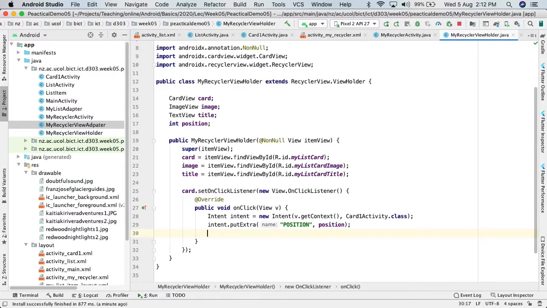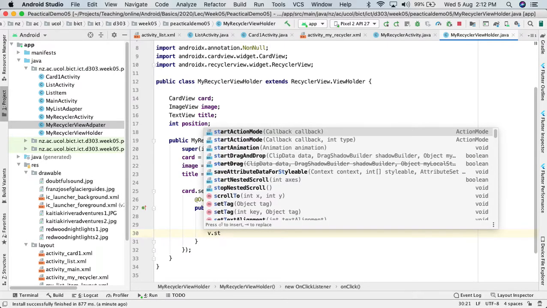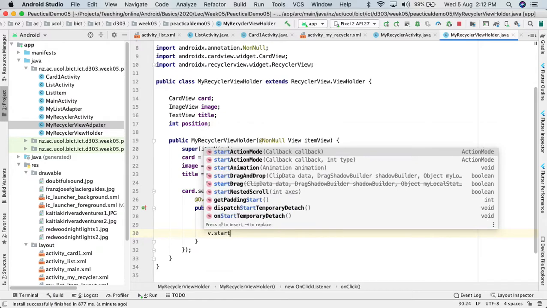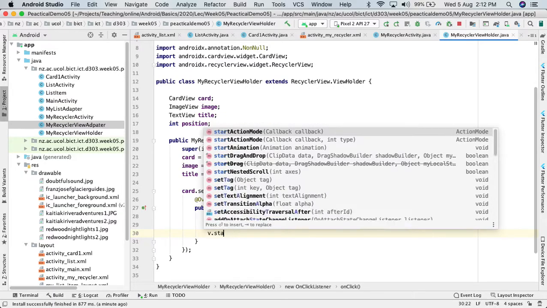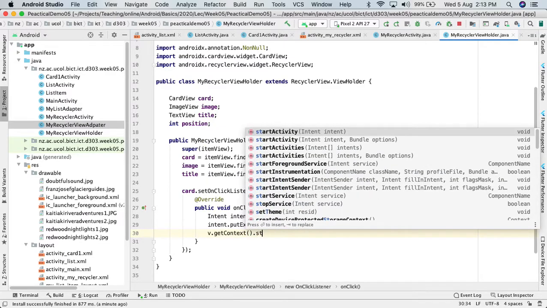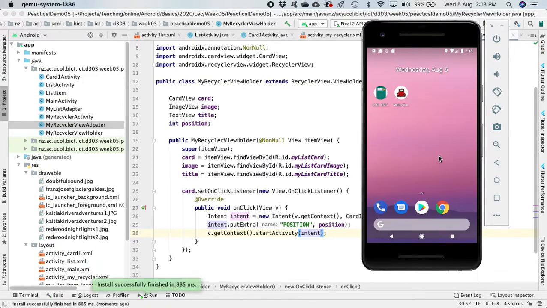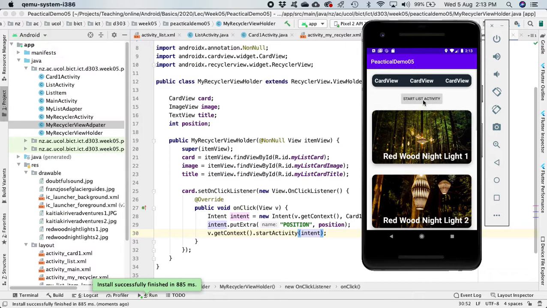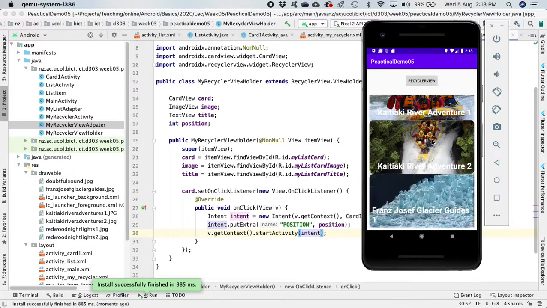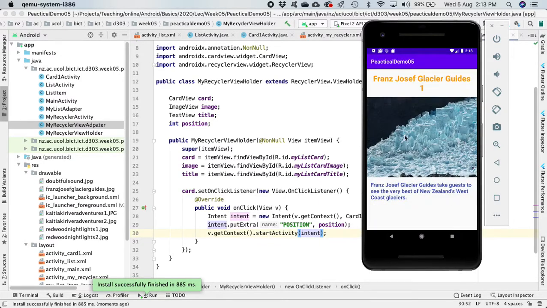And then we say start. It's not going to get me that one, so I say v dot get context dot start activity, and then we pass the intent. Okay, so let me rerun that application and see if it is working or not. So we start the list activity. This activity is working, click on the recycler view is working. So if I click on the glacier, it shows me the glacier.